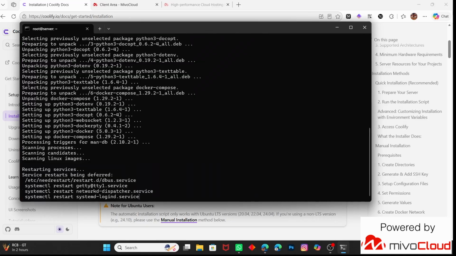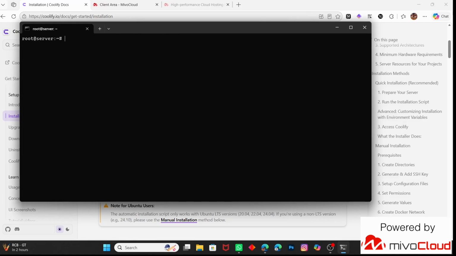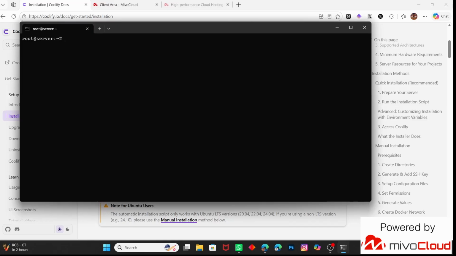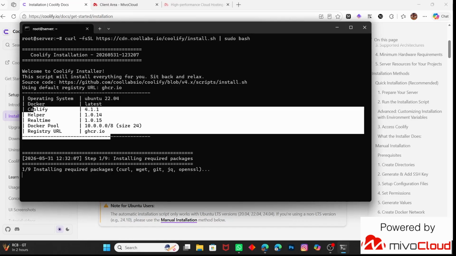So let's go back to the Coolify documentation page. Here you can see under the self-hosted installation, we have the curl command, right? So let me copy that, paste it here and press enter. You can see that it will install all the dependencies it needs for Coolify. This process will take a few minutes depending on your server speed.